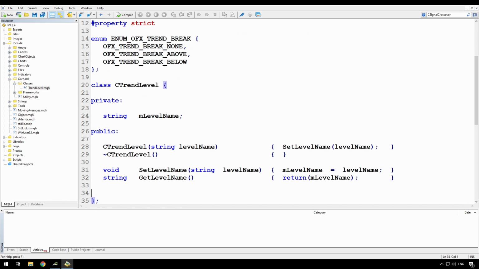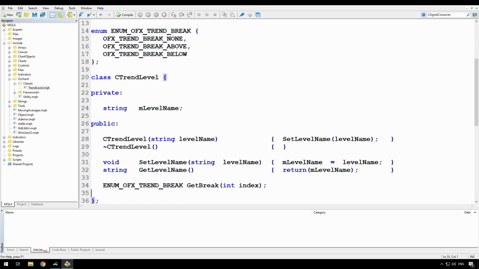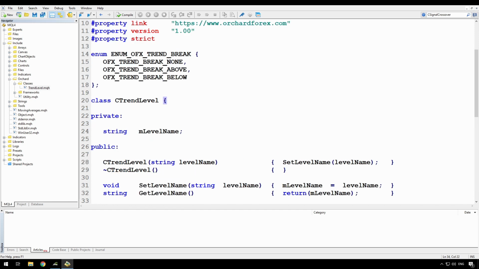Here are the setter and getter. So set level name and get level name. So set level name accepts a string value, which is just the name of the level. And all I'm doing here is assigning that level name to the M level name that we defined above. And the get level name just returns the M level name. Apart from this one instance, today I won't be using this, but it's a useful function to have. And then the key function of all of this is to know when we've got a break. So there's a function called getBreak, which returns a type of enum OFX trend break.